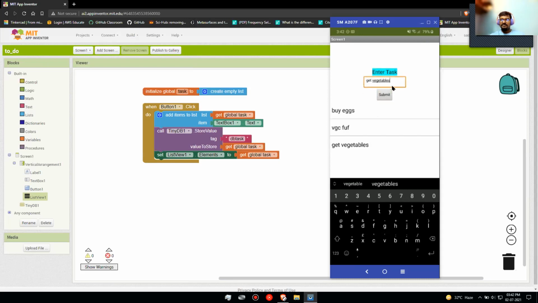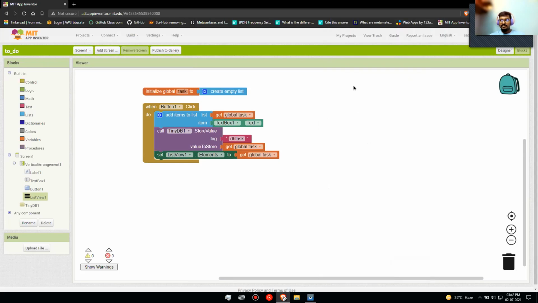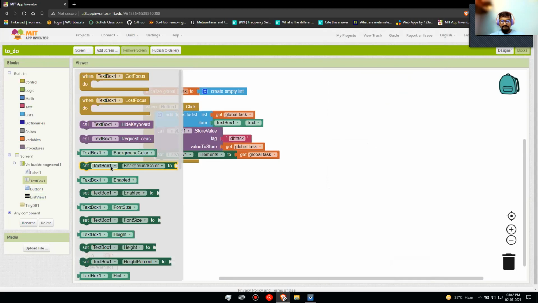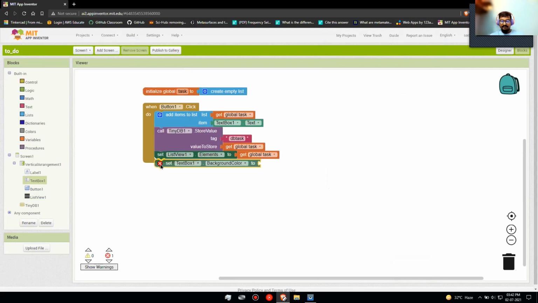So now the problem with this is that after submitting the task, the text box isn't cleared. To do that, what we can do is switch back to the blocks again, then go under text box, and then set text box. Drag any set text box. Change the second tab to text, and then go to text and simply add an empty quotes over there.